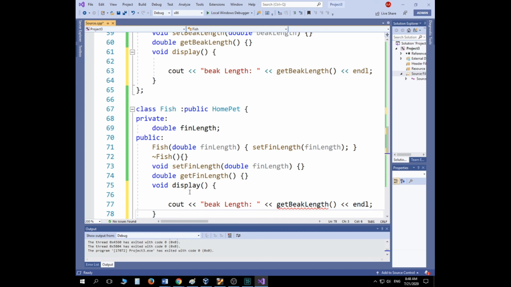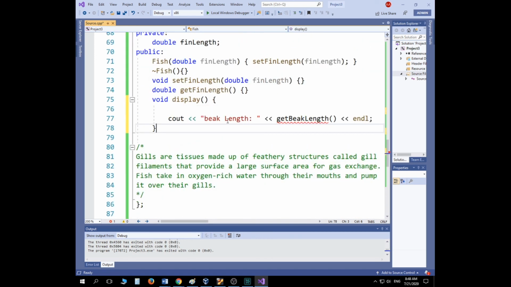Kind of disappointed because I wanted it to be snake. I like snakes. Display, what do we have? We have the fin length. And get the fin length.